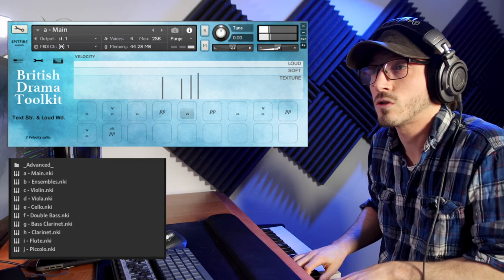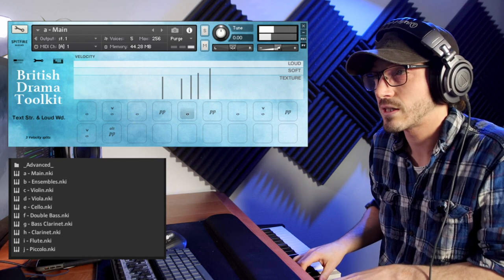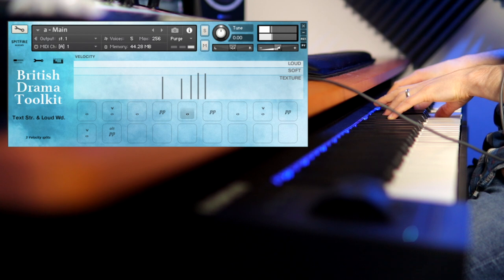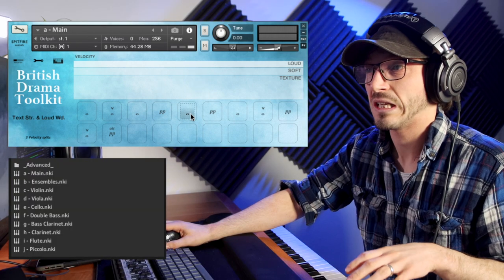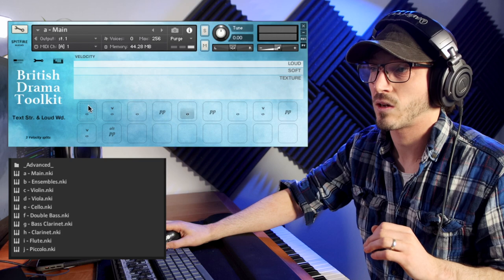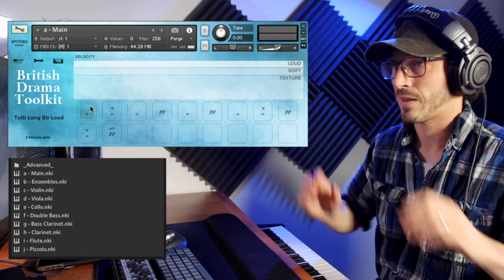But it does have a beautiful release, which I really like about it, and it kind of joins really nicely together. But that one was the texture strings and loud woodwind. The standard one, the one that actually loads with it straight off the bat, main, and this is this one.